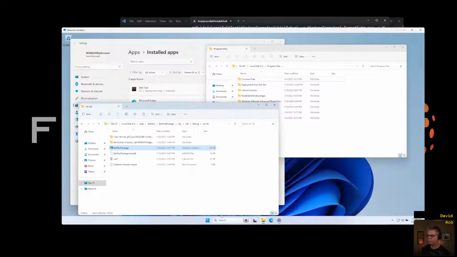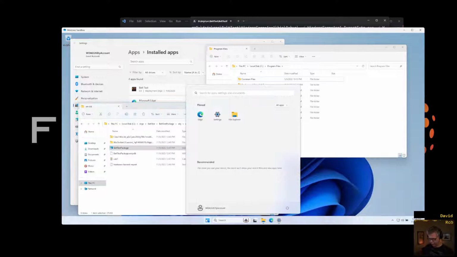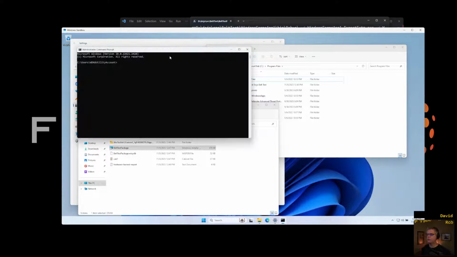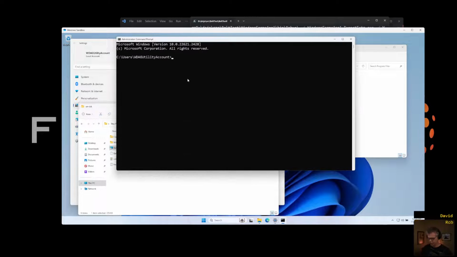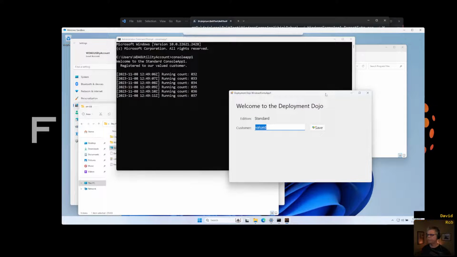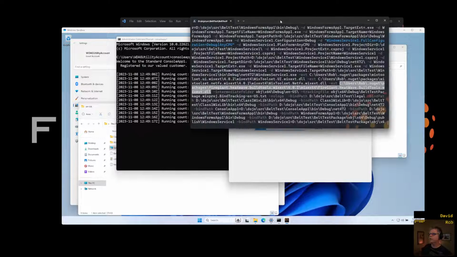All right, so that finished. Let's open a command prompt. This is a whole new install. You can see belt test was right there, here, and console app 1. That worked, and I think I told it to install a shortcut. Yep, I did. And so then there's our app. Cool. All right, so both things work.